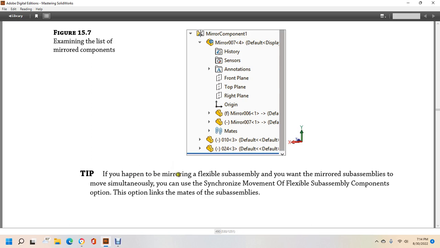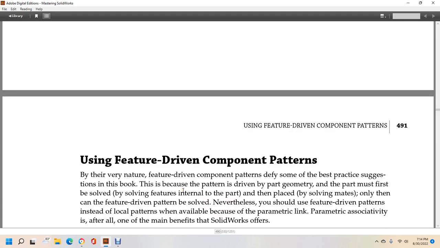If you happen to be mirroring a flexible subassembly, you want to mirror the subassembly so that at least the two give move simultaneously. You can synchronize movement with the flexible subassembly component option. This option links the mates of the subassemblies.